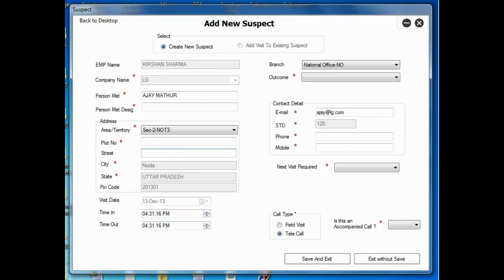Also, that phone call could be aimed at getting your first appointment with that inquiry. If you're successful in getting an appointment there, you will be able to fill in details around the visit date, the exact time, and the time out. Also here you have a section which lets you define the outcome of whatever you did. You can select any of these drop-down options, where you can say that I've created this as a new suspect, but I could not get to meet the right person, or I could not gain entry.